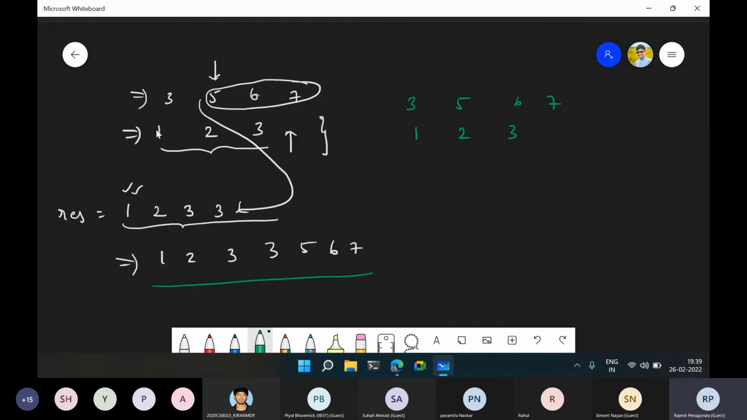So I'm taking two pointers. The first pointer is pointing towards the first element of the first array, and the second pointer is pointing to the first element of the second array. This is the minimum of the first array, and this is the minimum of the second array. Now, out of these two, what is the minimum? That is 1. So that will be the minimum of our resultant array. In the resultant, our first element will be 1.